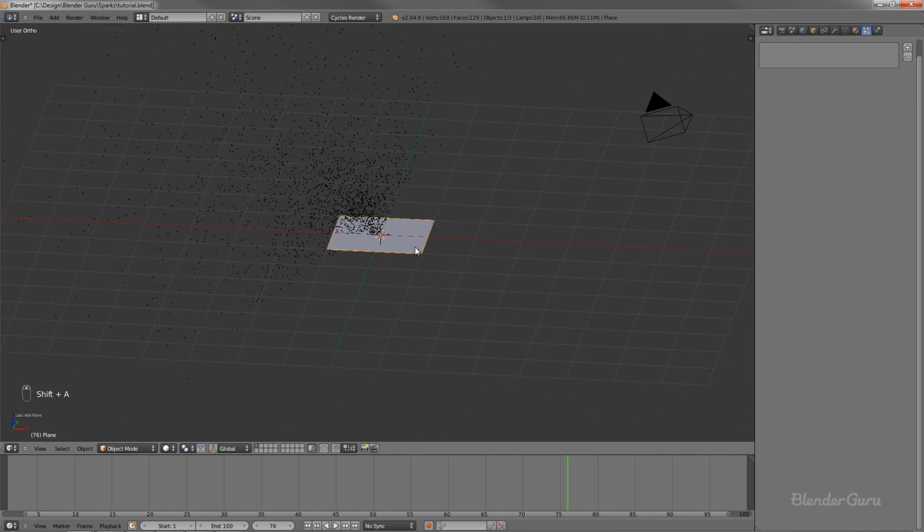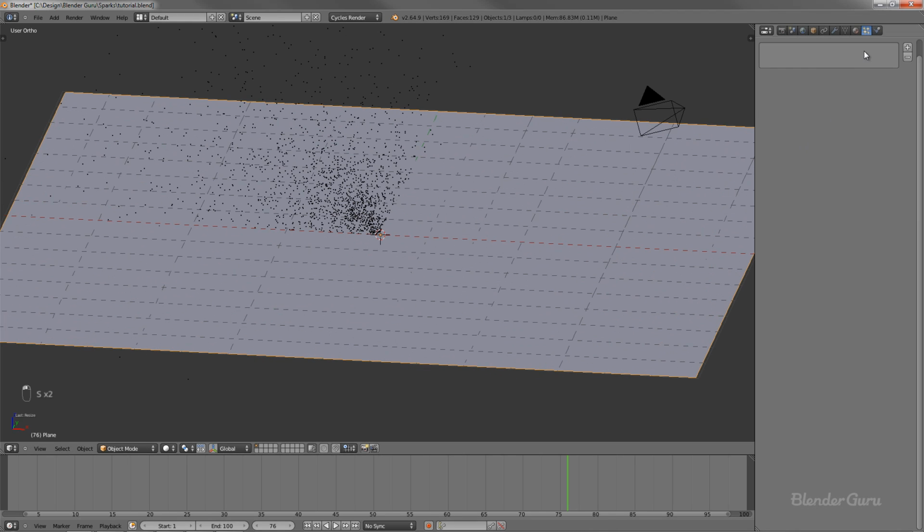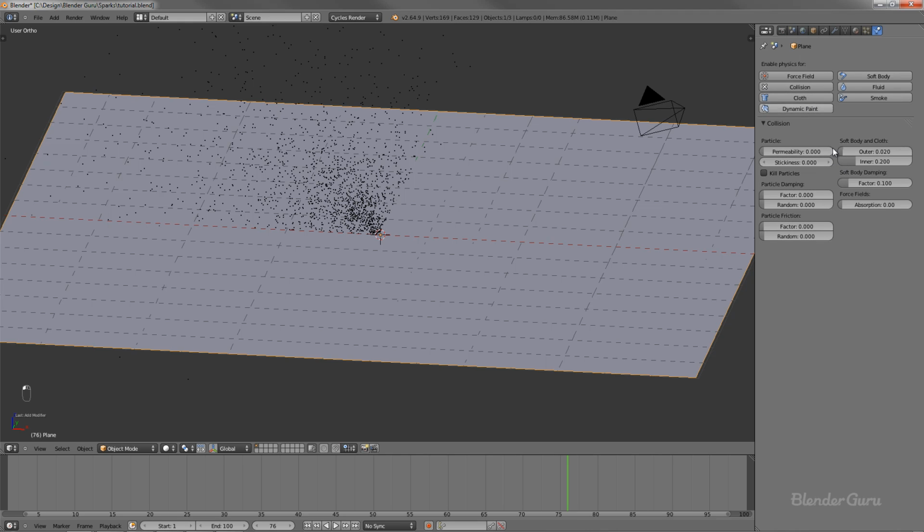So I'm going to go ahead and add in a plane. And I'm going to make that roughly the size of that grid right there. And because we want this floor to interact with the particles, I'm going up here to the physics panel, and with the plane selected, I'm going to turn on collision. And I'm going to turn up the dampening.